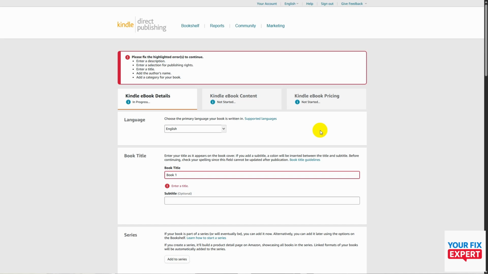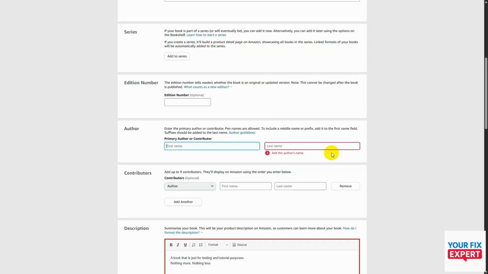Your language, book title. If there is a subtitle, you can add the subtitle. It is optional. Is this book part of a series? If not, just leave this option. Is it one of many editions? If not, leave this option. Then you need to put in the name of the author. If you have any contributors, you can add their names here.